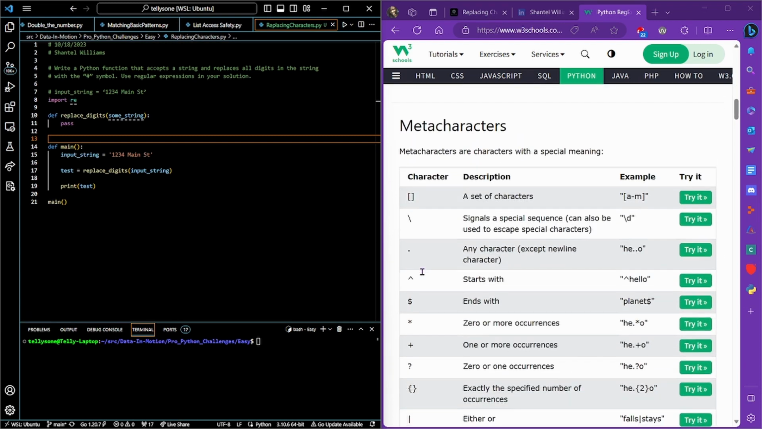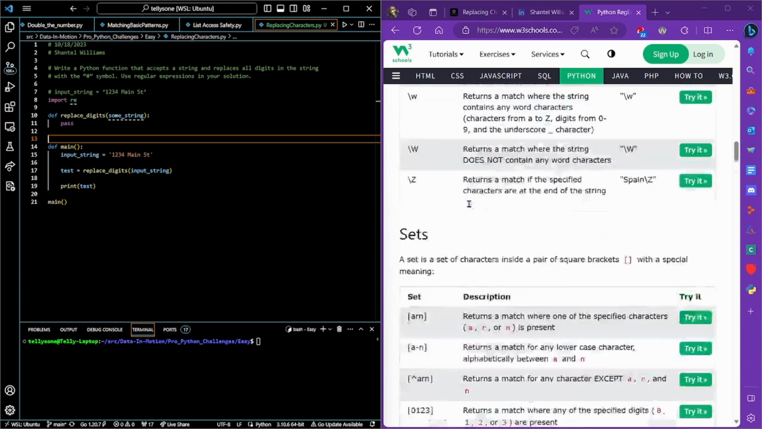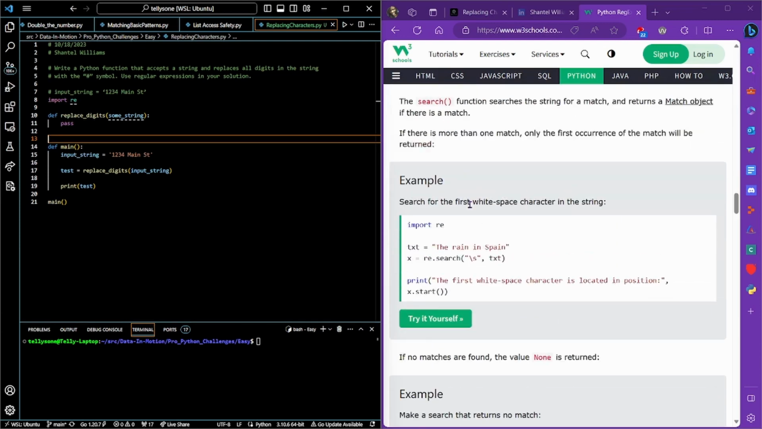I also noticed a set of characters where they passed in A and M. I think we will also be using this because we want to essentially look at all numbers from 0 to 9 and replace them with the hashtag symbol. So I think we're going to use a set, but let's keep going down and see their example of how to use sub.